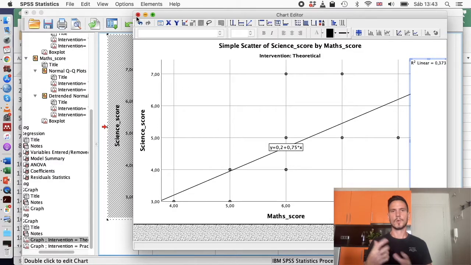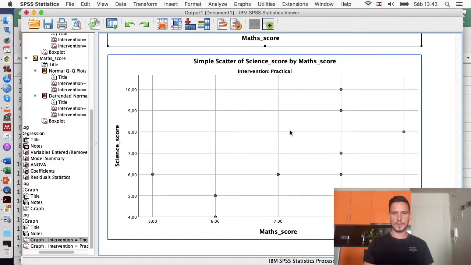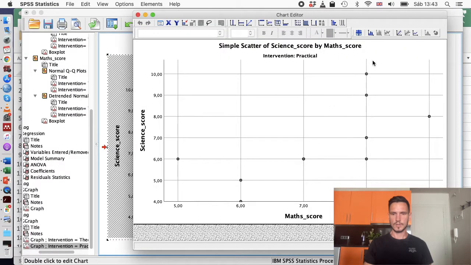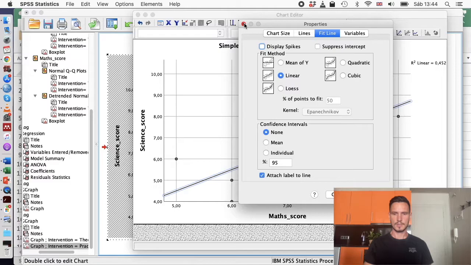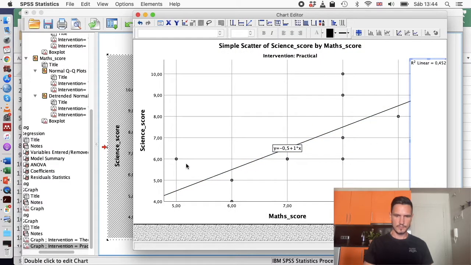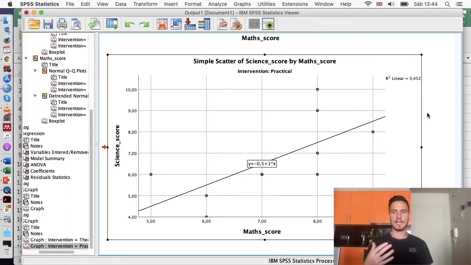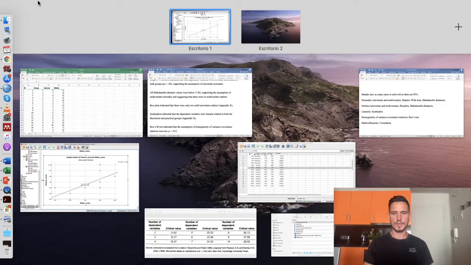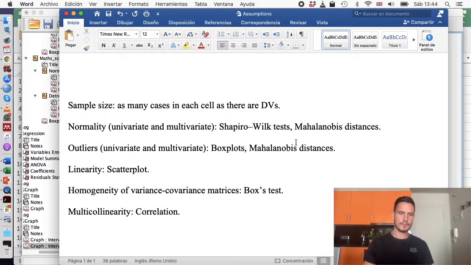So that suggests that there is an approximately linear relationship between those two dependent variables within the theoretical group. And if we just do the same thing with this one down here, I've just double clicked on that, I'll go to this again, add fit line at total, just close this, and that comes up with this line. We can see that this line does a pretty good job at representing the dots, suggesting that the two dependent variables are approximately linearly related within the practical group. So based on those two scatter plots, we could conclude that we have met the assumption of linearity.